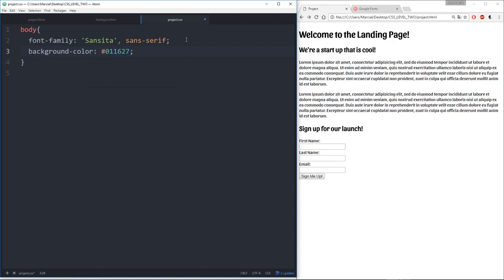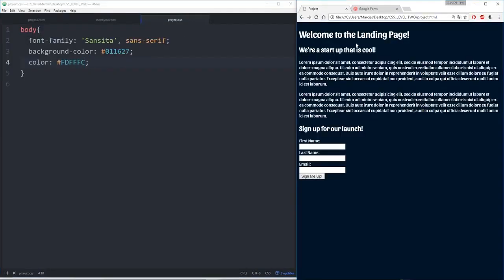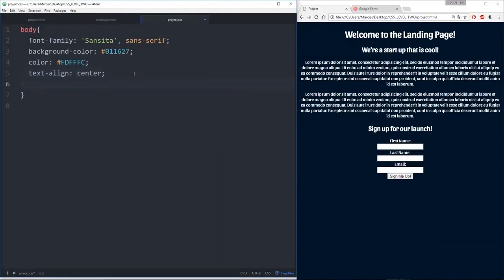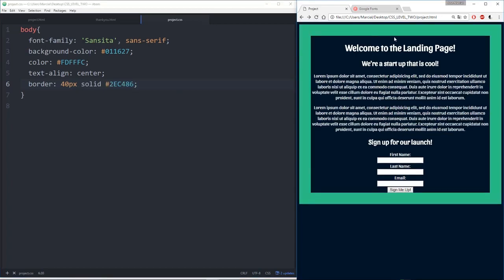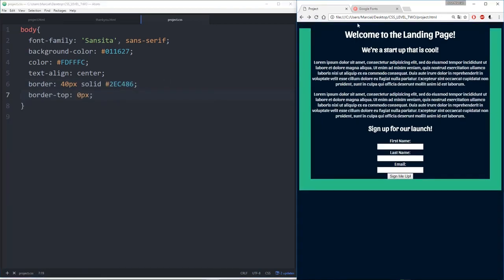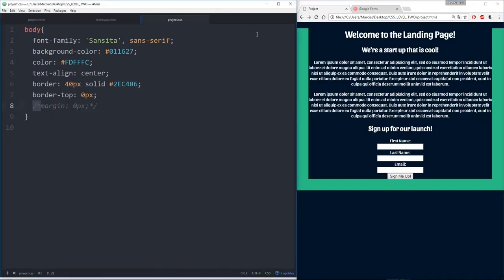011627. And because we have a dark background color, it means the actual color of our text, which we can call by just color, needs to be a lighter color, or it can just be white or cream. So I choose hex code FDFFFC, so let's make sure that worked out. We'll refresh this page. Great. So here we can see we're back to the dark blue and now the white text.